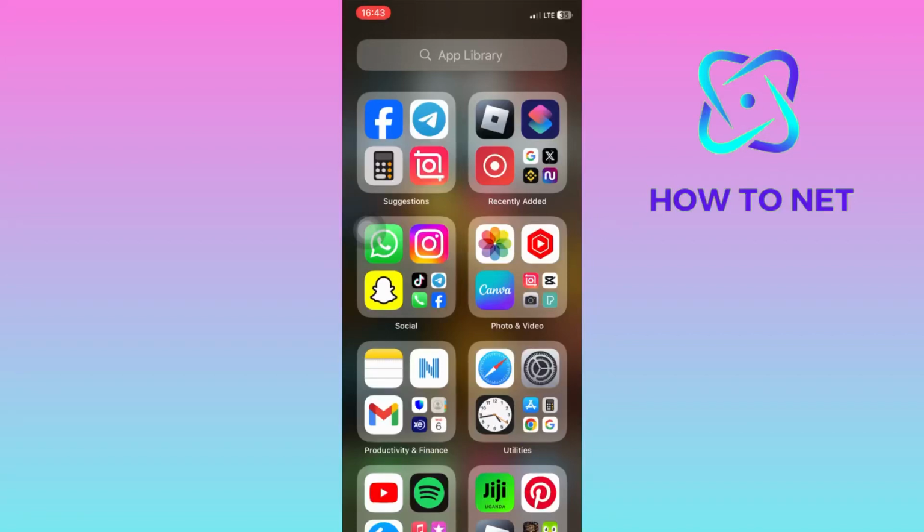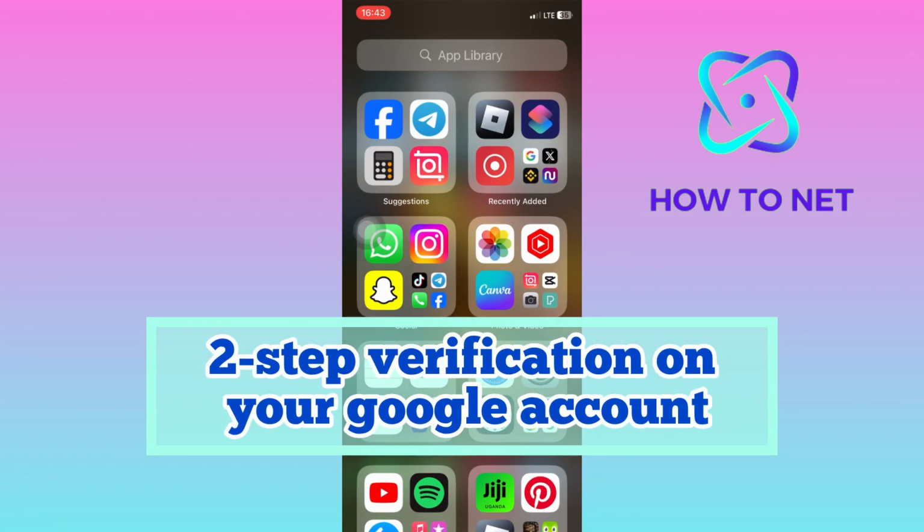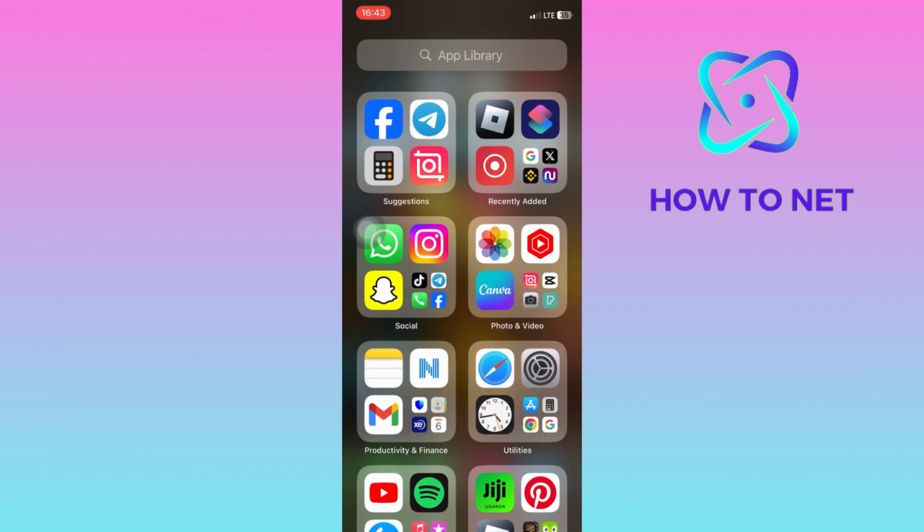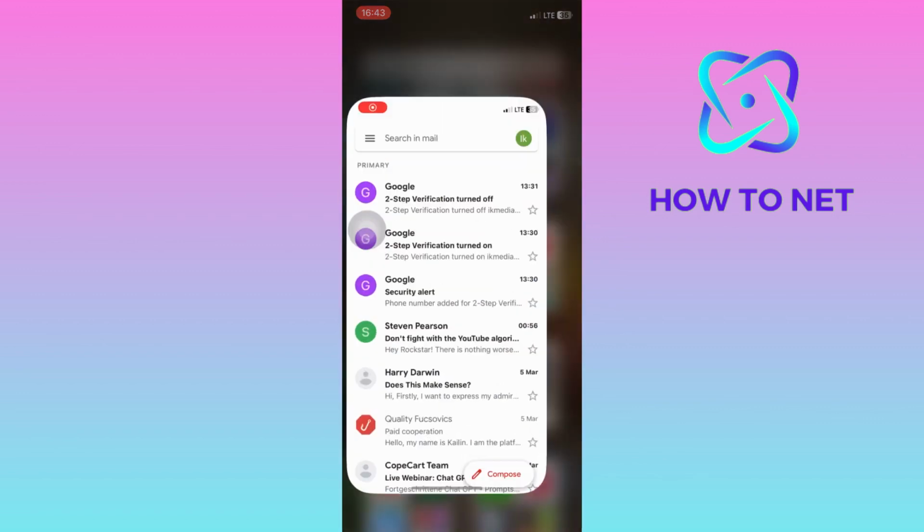In this simple video tutorial, I'm going to share with you how you can enable two-step verification on your Google account. You can simply enable two-factor authentication to your Gmail account in just a few simple steps. To do this, simply head into your Gmail.